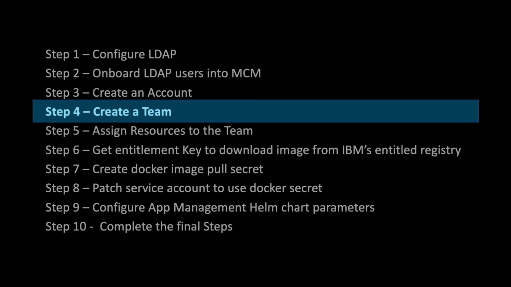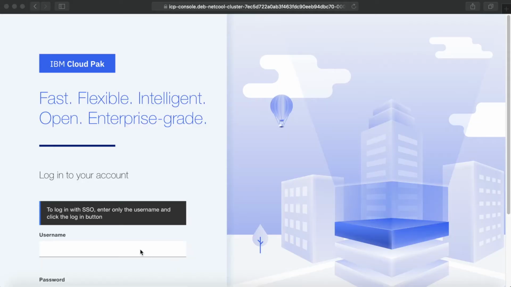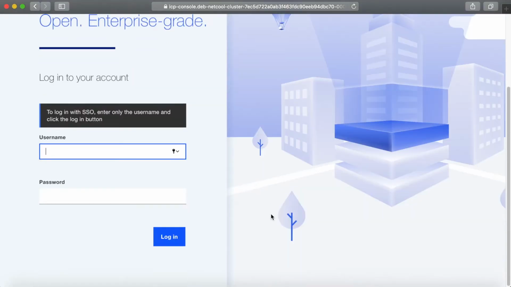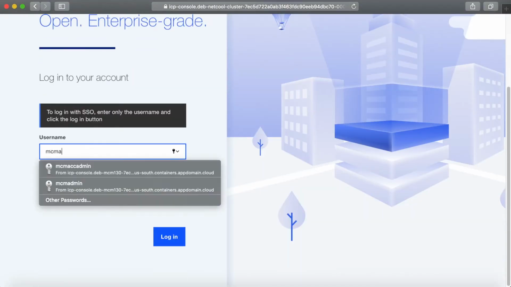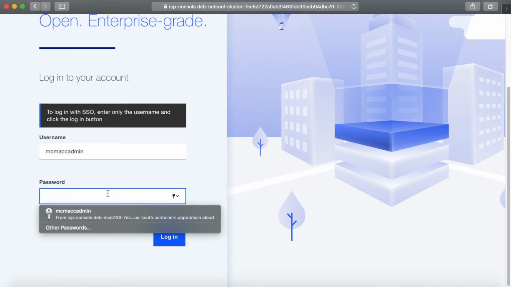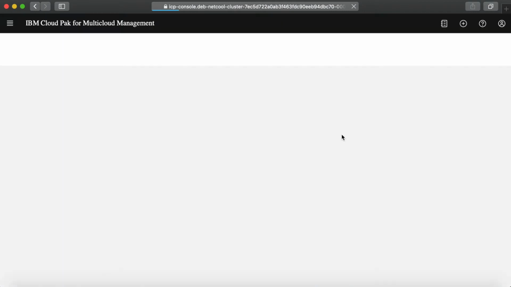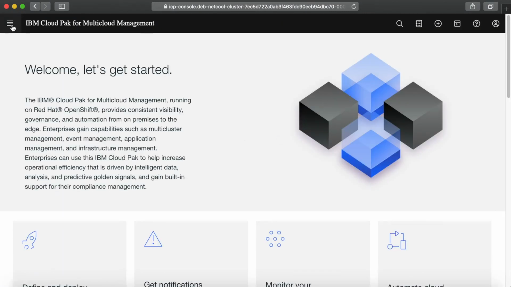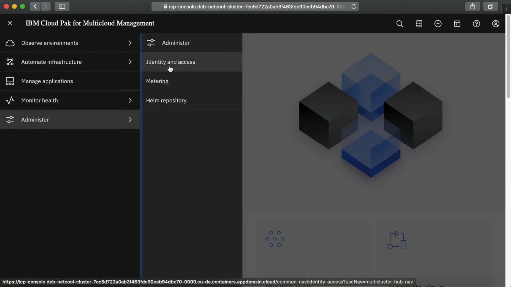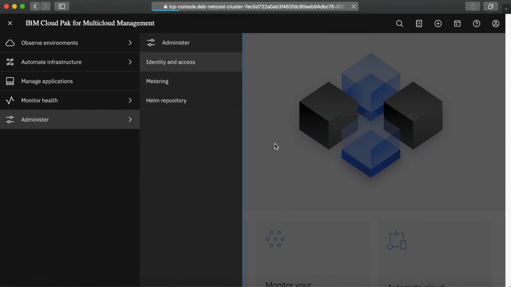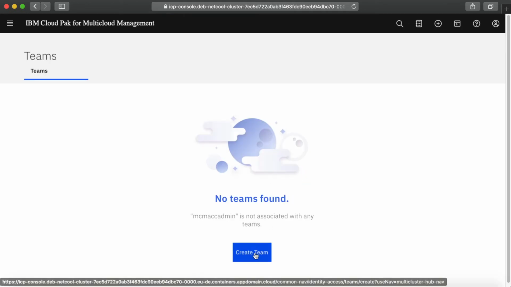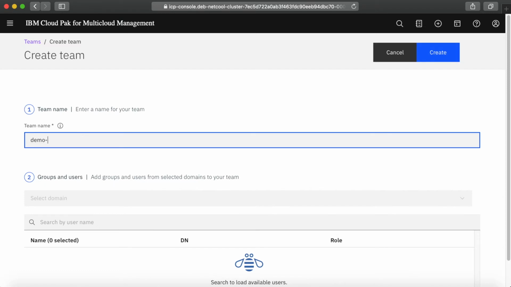So the next step is to create a team. In order to do that, we need to log in to the MCM web console as the recently created account admin and navigate to the identity and access page. So I have logged in as MCM account admin and navigated to the identity and access page. Then click on the create team button.